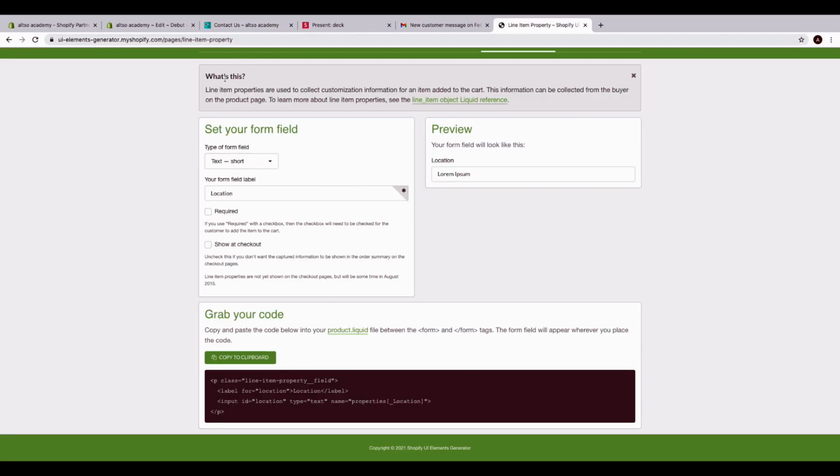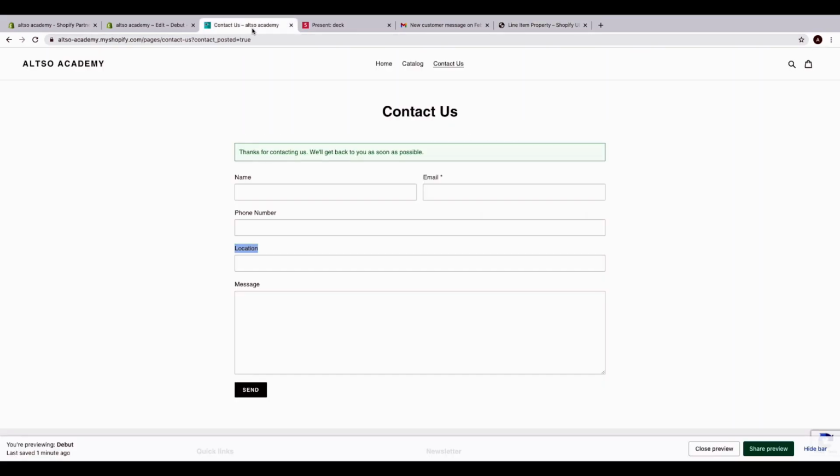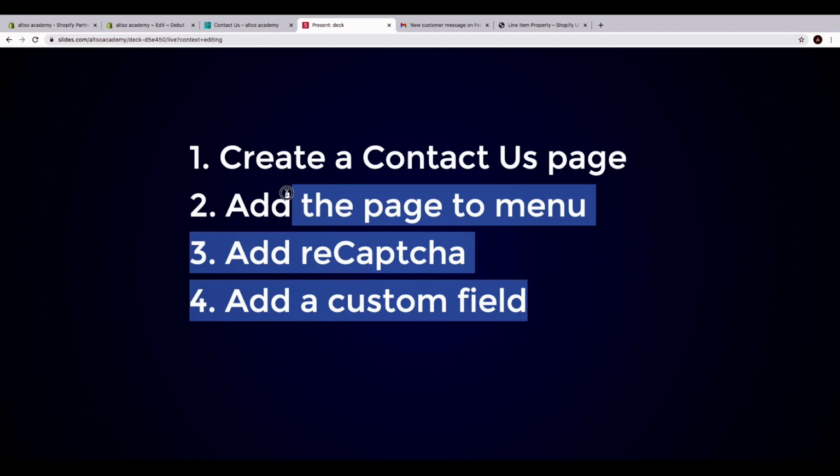That's how you can add a new field here, and you can also use this to add a new field on a product as well. I'll create another video for that. And yeah, that's it for today.